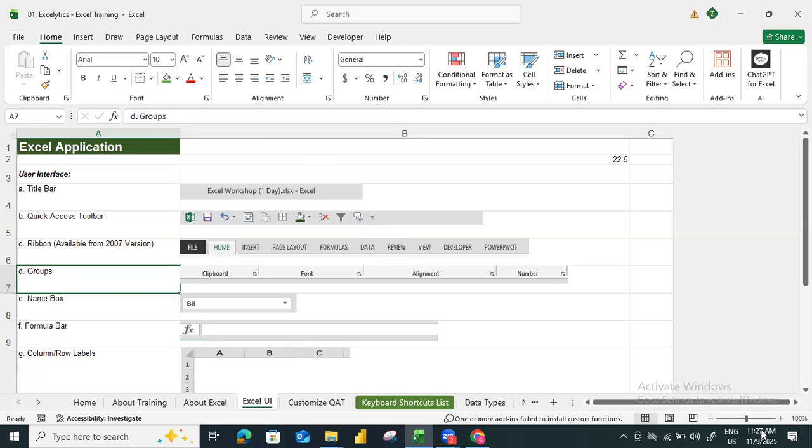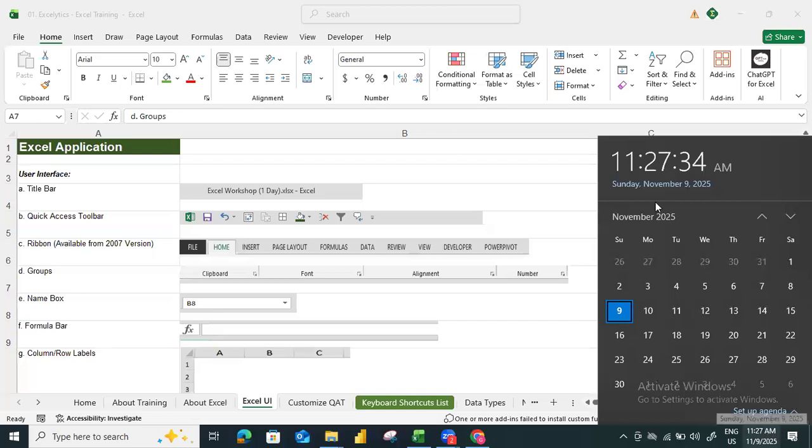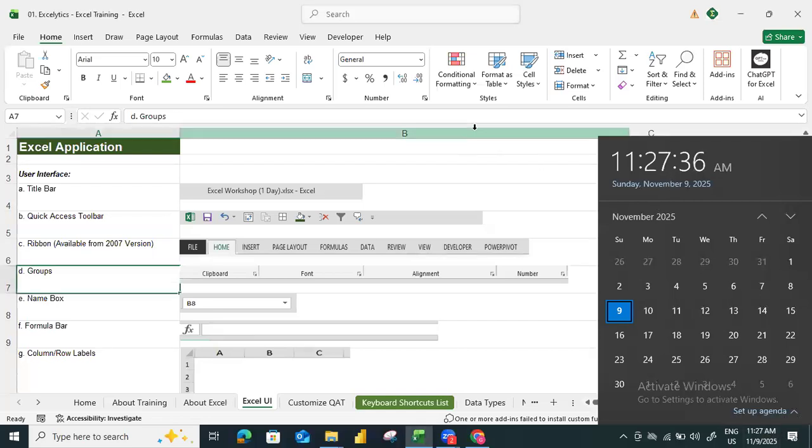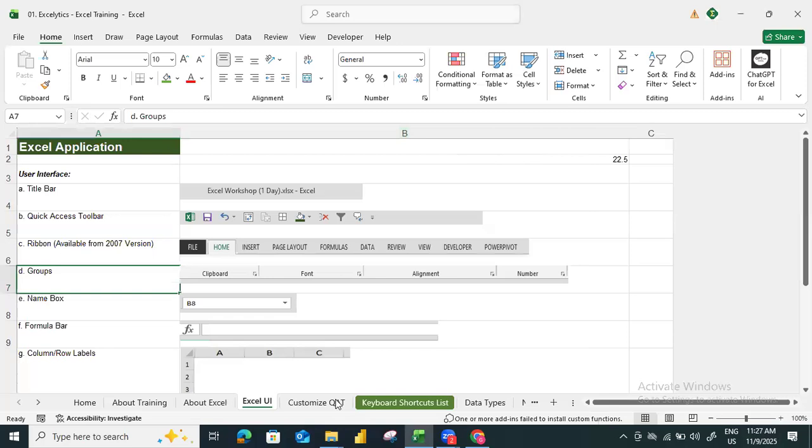So we'll take a 10-minute break. We'll come back at 11:40 a.m., which is basically 13 minutes of break. Then we will work with the customization of the quick access toolbar and start with data types.